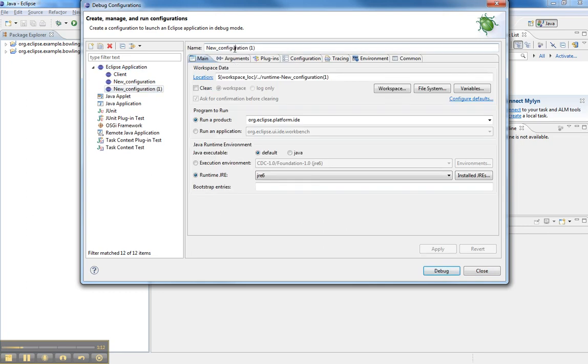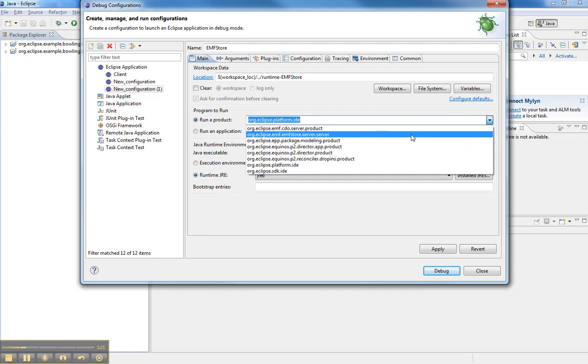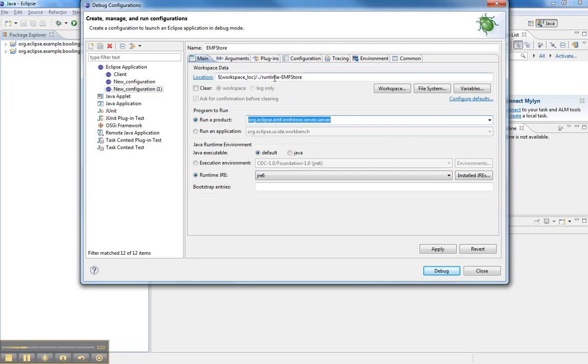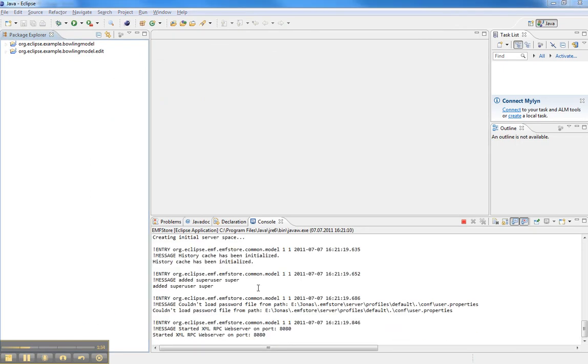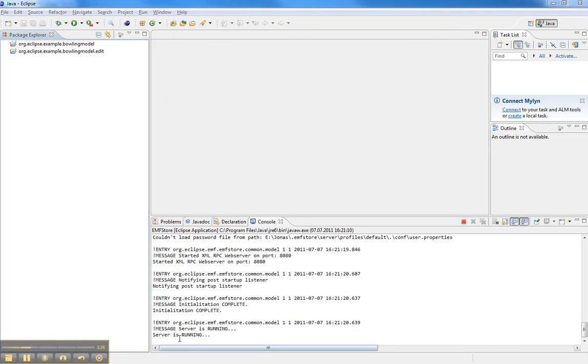I will call it EMFStore, and you select to run a product, which is the EMFStore server, and in the default case you can just start this debug configuration, and it will include the two model plugins as well as the EMFStore. And down here in the console you see that the EMFStore has started.